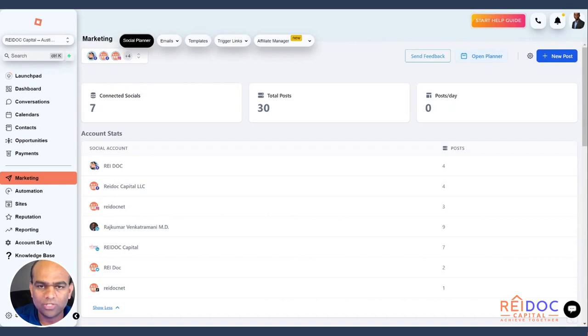So this is a solution similar to that. I currently use something called Missing Letter, which does the same thing. And this solution, I think, is better than any of those out there in the market. So it's called Social Planner. We developed this as part of our software package.